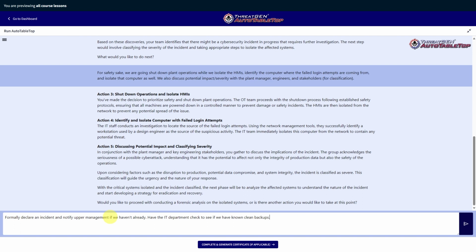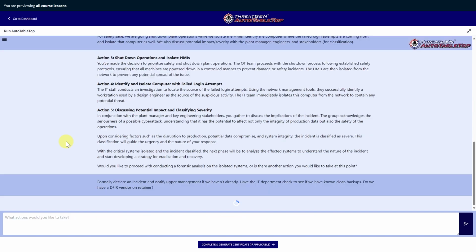I also, let's see. Yeah, I don't know. I'm going to say that we don't have the expertise to do a forensic analysis in our small environment. So I'm just going to ask it a question. Do we have... now I could assume that I could tell it we have a DFIR vendor on contract or on retainer, but here I'm just going to ask it. There we go.